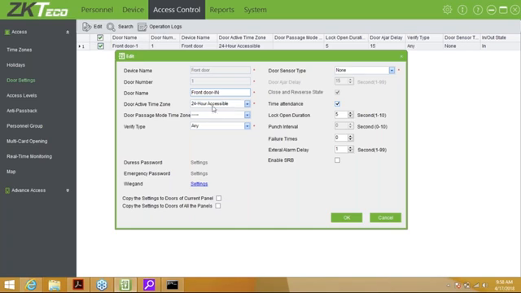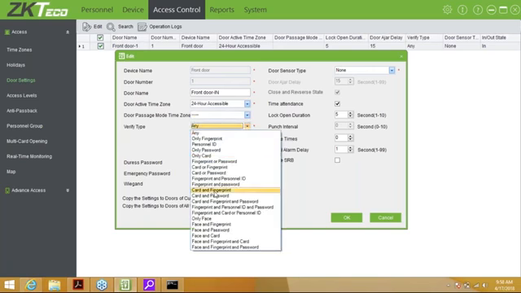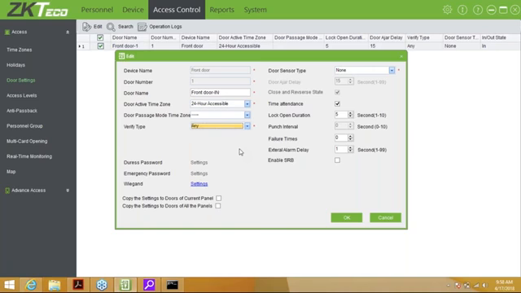Then you have your door active time zone, which is 24 hours accessible. Your passage mode time zone, which you can set up once again. Your verification type as any, or you can select it to do either face, fingerprint, and password, depending on the method that you want. We'll leave it on any for now. Your door sensor type, if it's normally open or normally closed, in case you do have a door sensor connected to it.